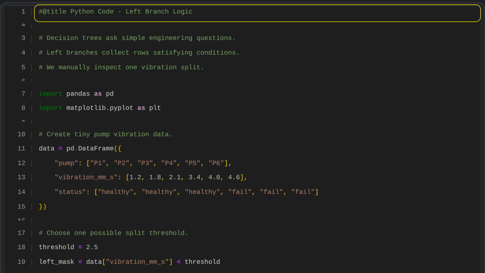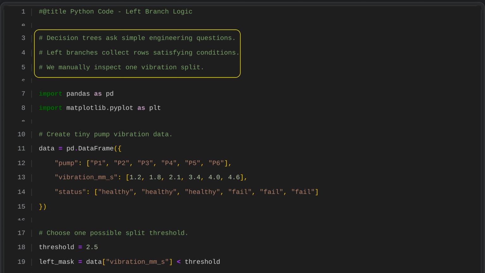Python code. Left branch logic. Decision trees work by asking simple engineering questions that split the data. Rows that meet a condition follow the left branch, and we can inspect a vibration-based split to understand how the tree separates the data.